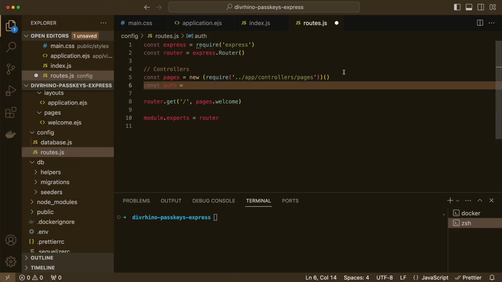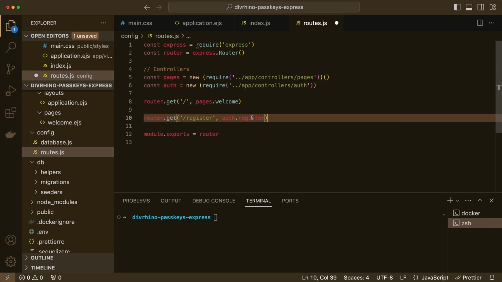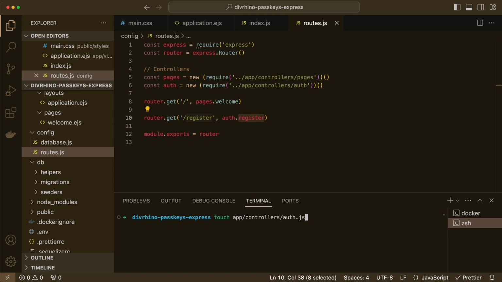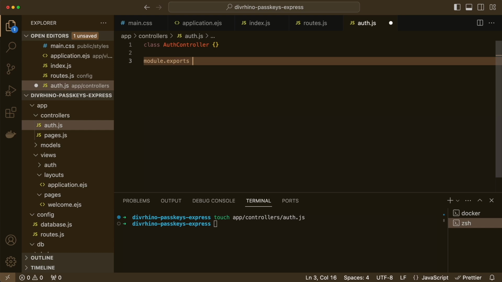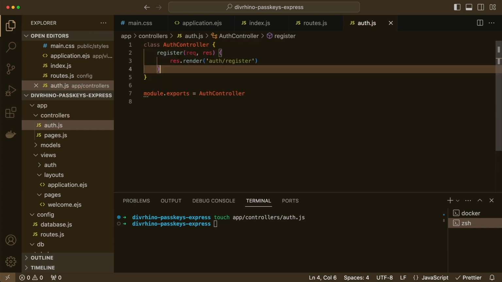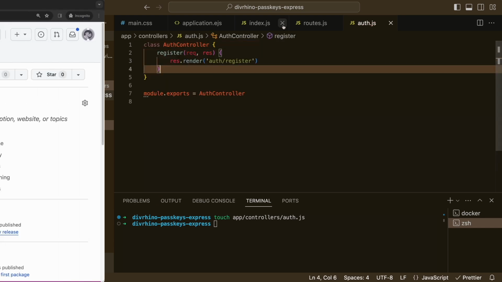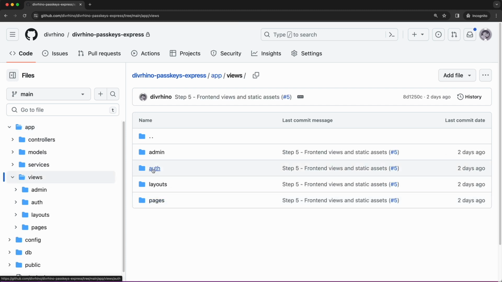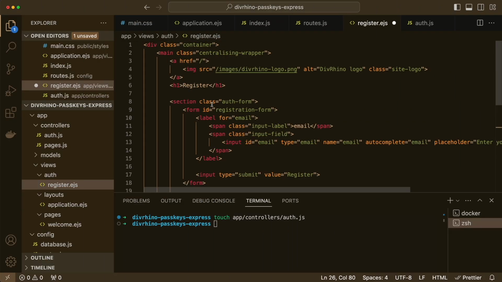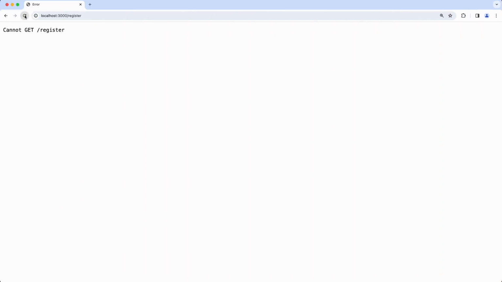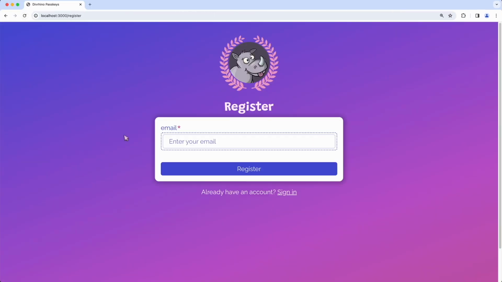We're importing the auth controller that doesn't exist yet. Then we add a new get route handler that calls an action called register, which will live in the auth controller that we will create now. We can open up the new auth controller and add the register action, which will render the register view. Then we will head into the project repo and copy over the markup for the register view. If we refresh our browser now, our register page should be rendering correctly.